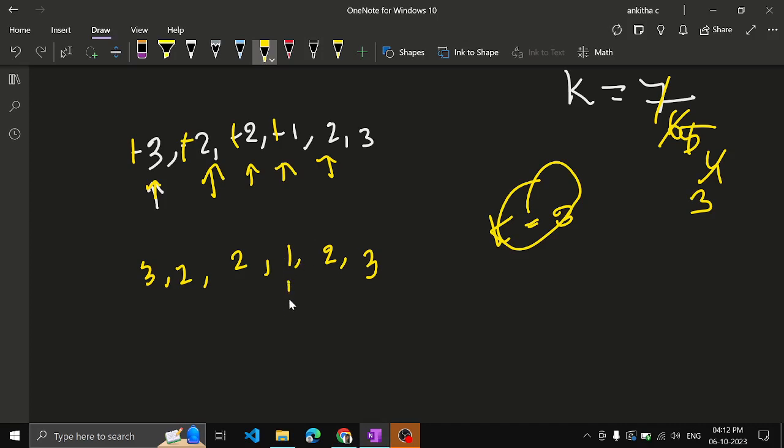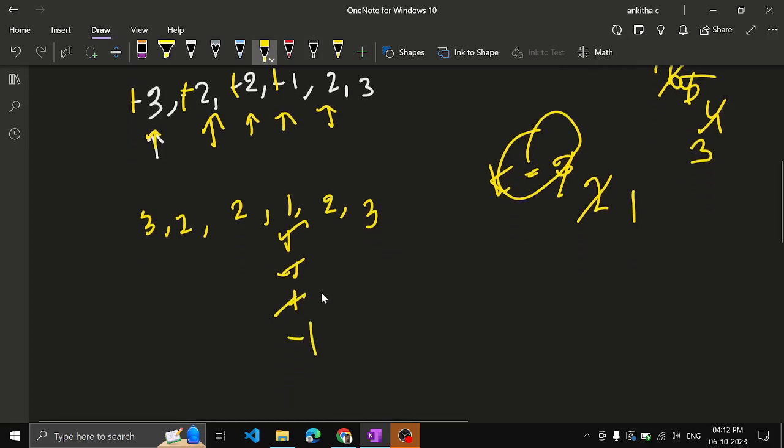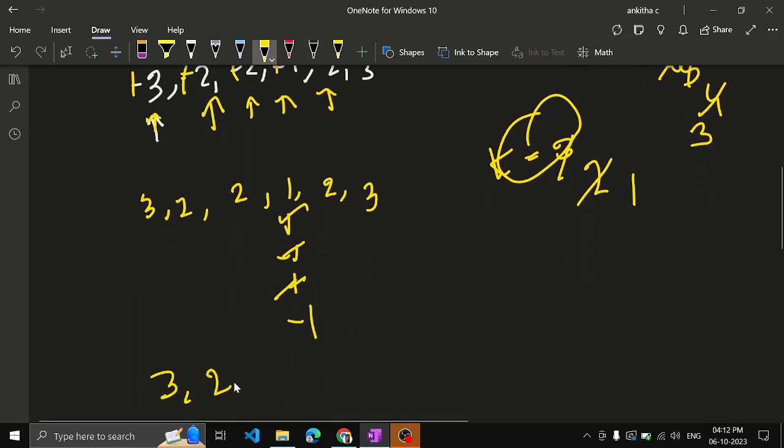Once you do the negation of this, it will become minus 1. So k goes from 3 to 2. Again minus 1 here, do the negation on the same element. It will become 1. So k will become 1 now. So only one negation operation left. We'll do it on the smallest element, that is again minus 1. So the resultant array will be 3, 2, 2, minus 1, 2, 3.